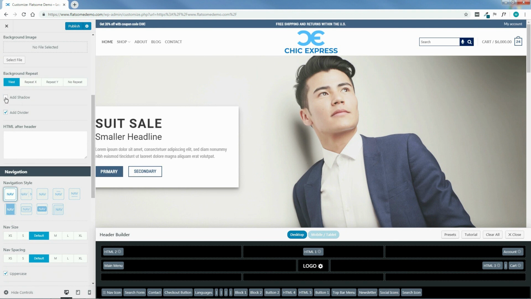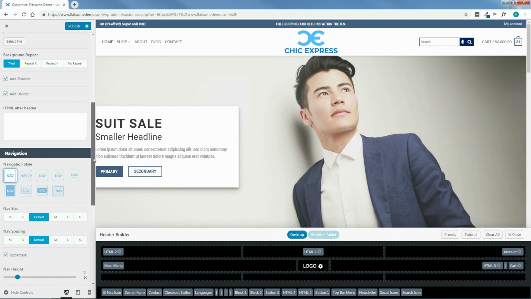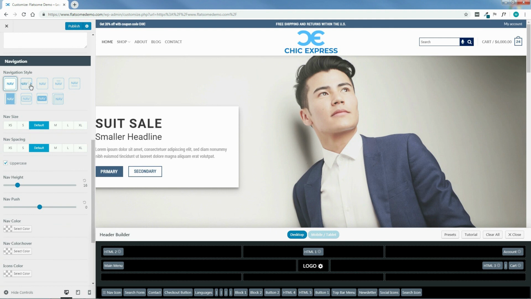Background repeat. You can add a shadow. See a shadow underneath the header now. I like that. I'm going to keep that. You can take away the divider. Nav style. You can change the nav style. This is up here. These are going to change up here.